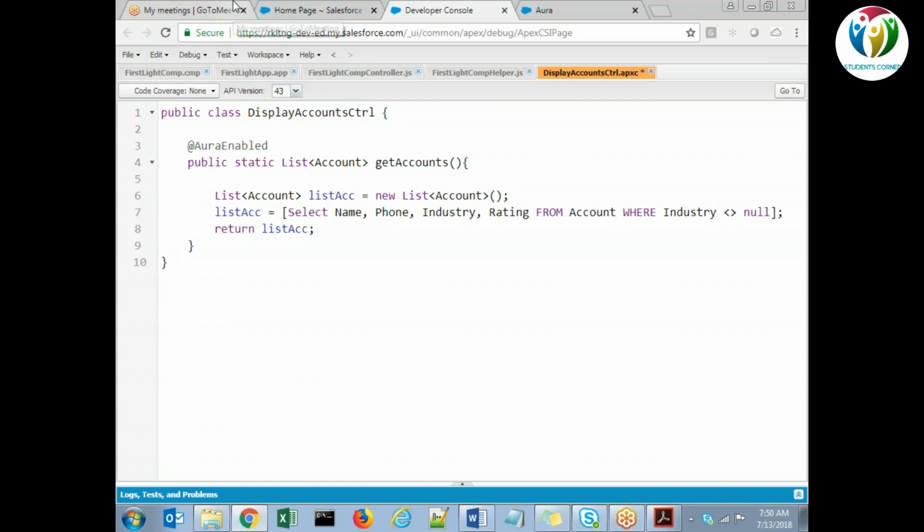Here we will use controller and the Apex class name. Now this component is associated with this Apex class. Now we can utilize the functionality of this class, and that means we can call this method. Now let's go to the JS controller.